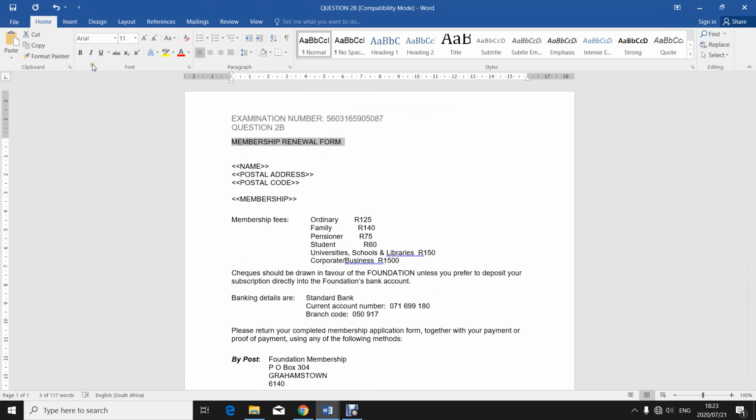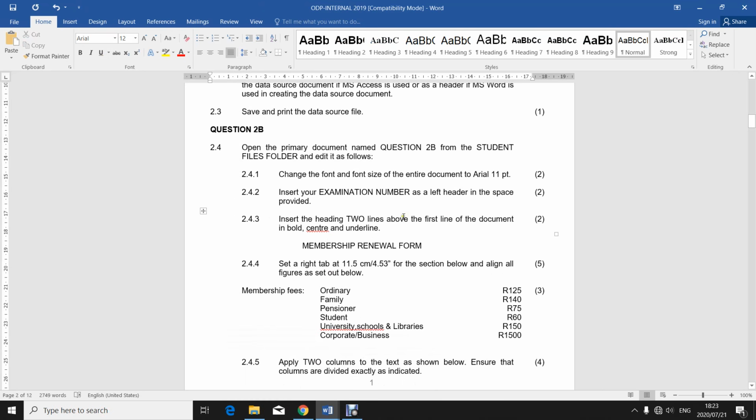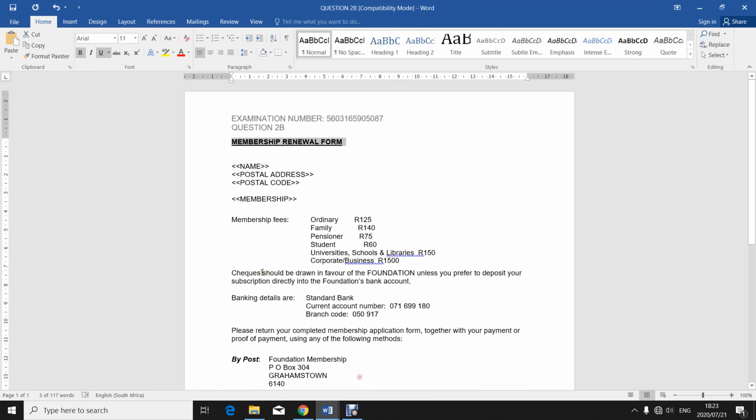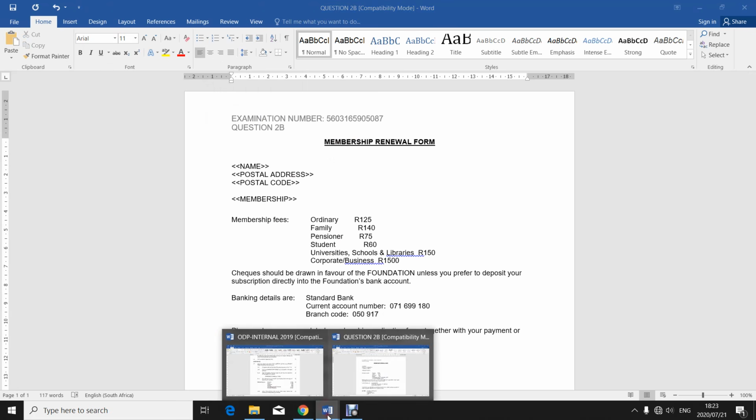Okay, then I have to highlight this heading here. I highlight it. Then I go to bold here. This B for bold, I click it. Then my header is bold, and it must be underline. What else? And it must be centered. Okay, I go to click center here. Then I'm done.